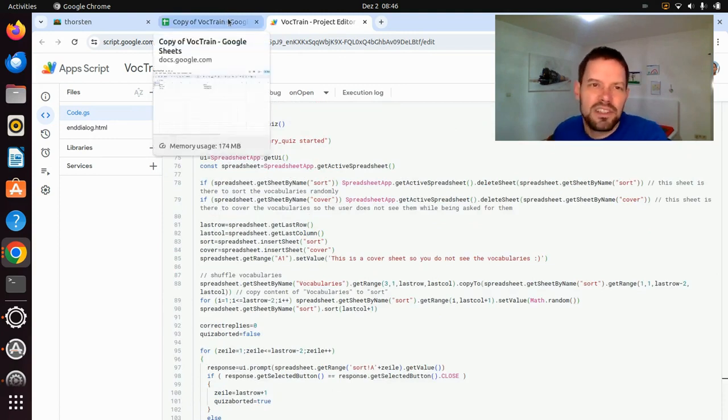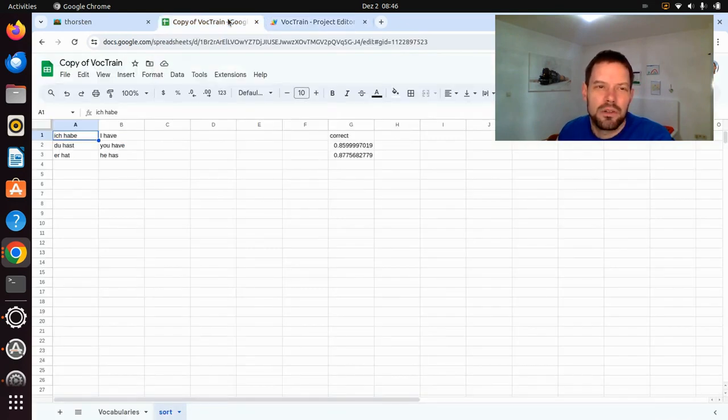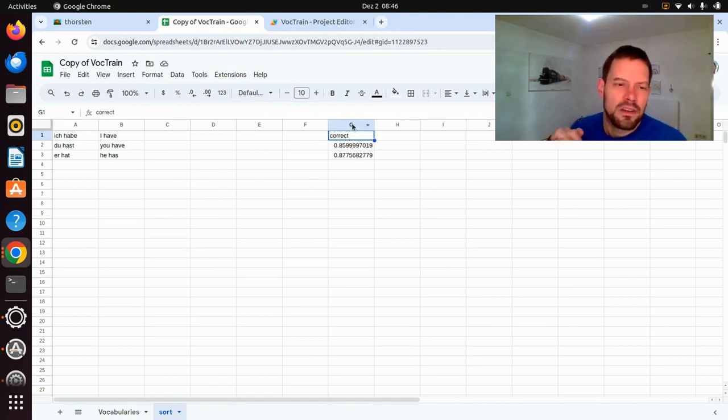Now, this is the beginning of a vocabulary trainer project because I would like to have much more. I would like to have an evaluation of how well I performed and how well I performed over time. I have started with this already. Here it says correct, but this is just the beginning of having later a real collection of tabs where you will see how well you performed.